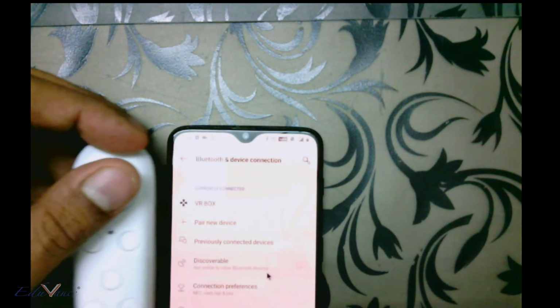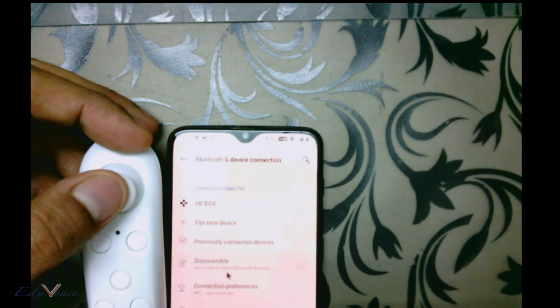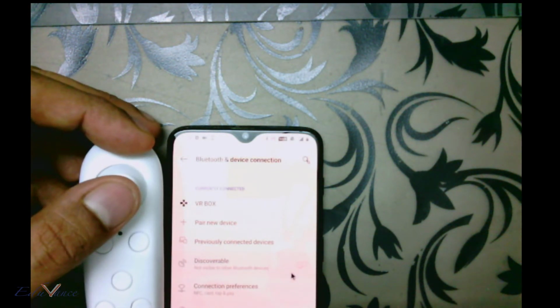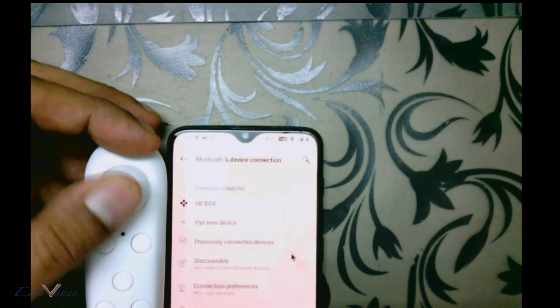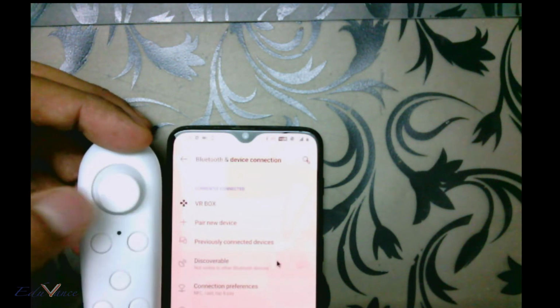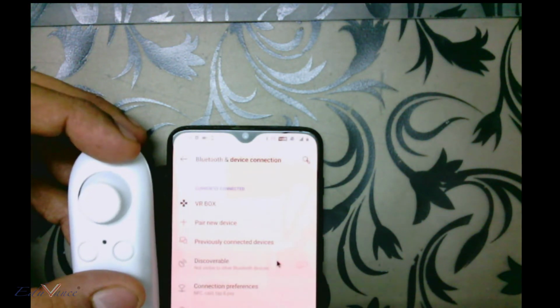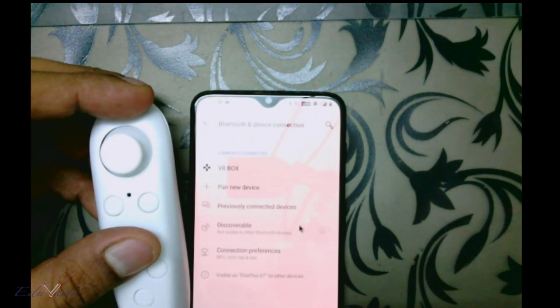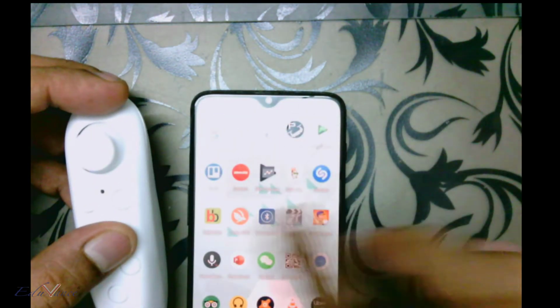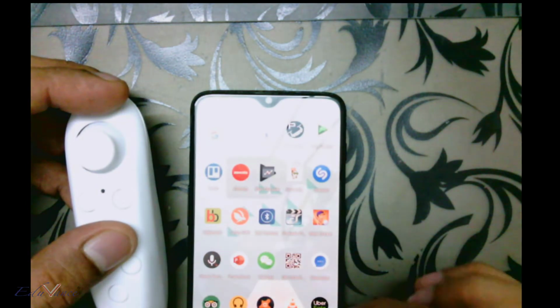You can see if my hand goes left, the pointer goes left. If my hand goes right, the pointer goes right, up, down, left, right. This mode was done by pressing these two buttons together. Now, once you have done all of this, you are ready to control your VR app using this controller. So let us go back and start our VR app.